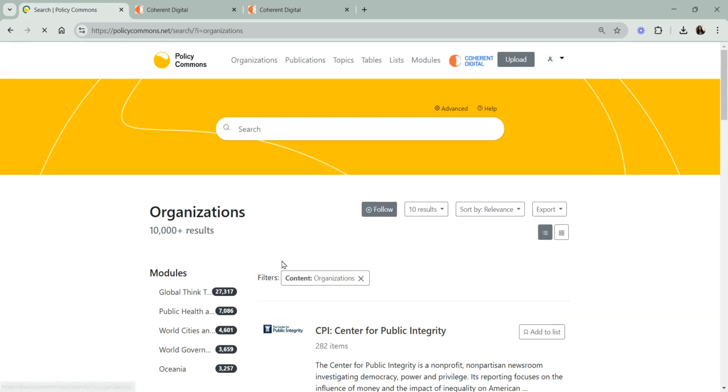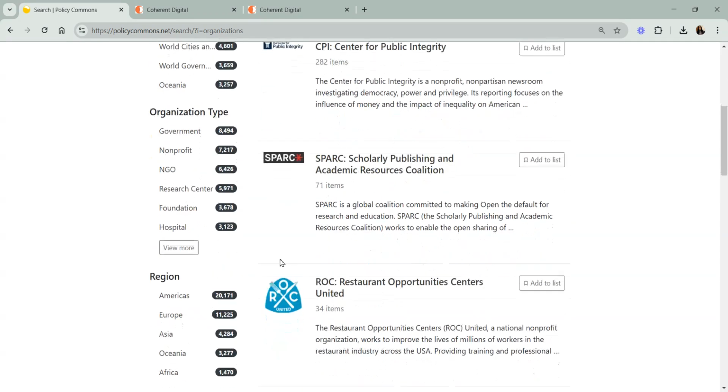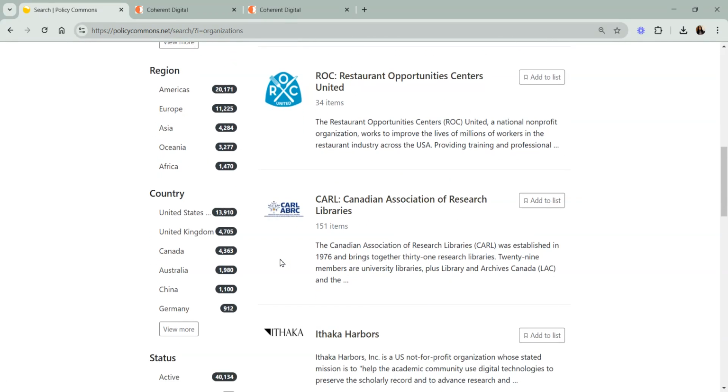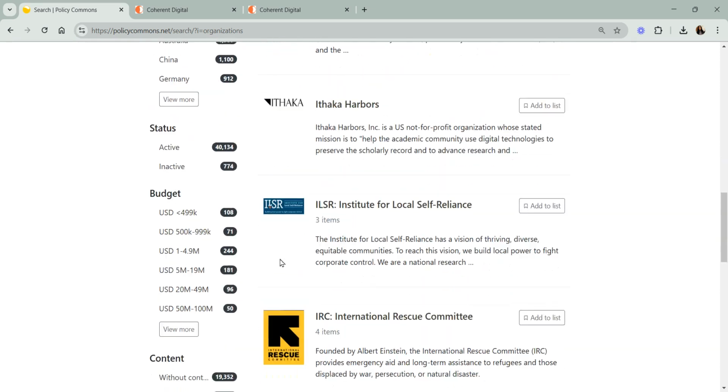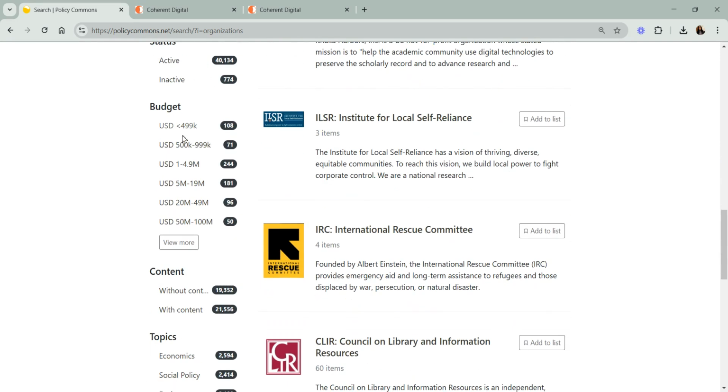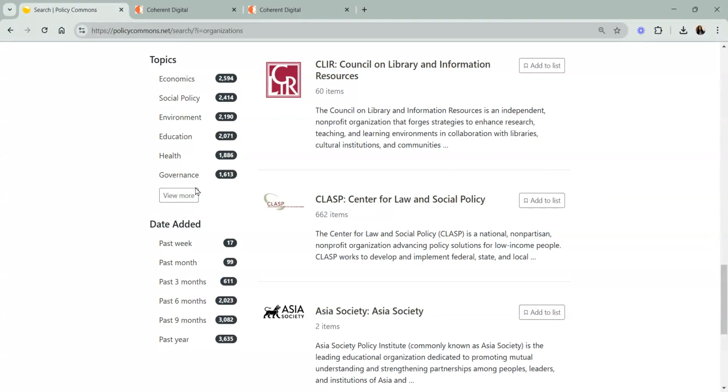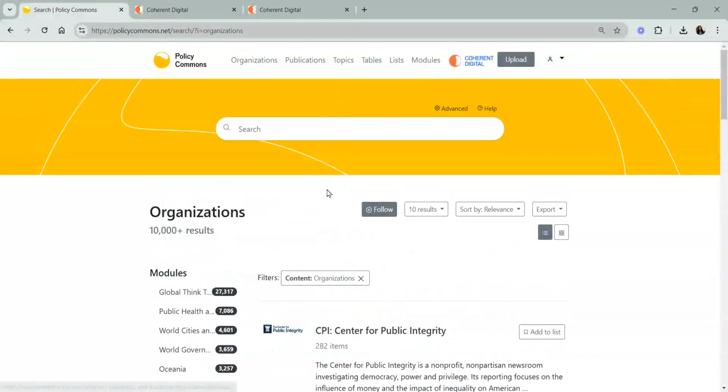We like to call these preserved or rescued organizations because we've luckily been able to make their content accessible now on Policy Commons. You can also filter by the budget of the organization, topics which the organization has coverage of, as well as when the organization was added to Policy Commons.